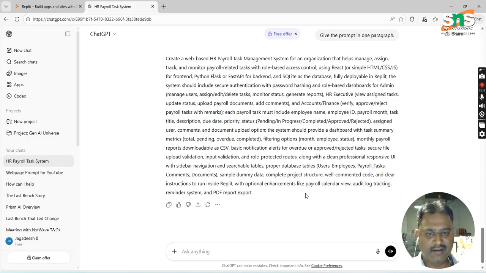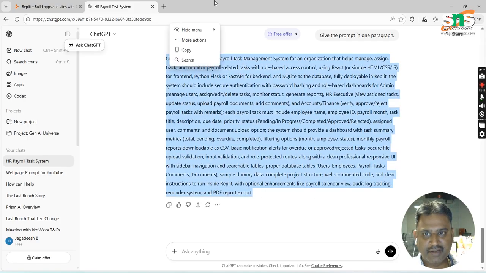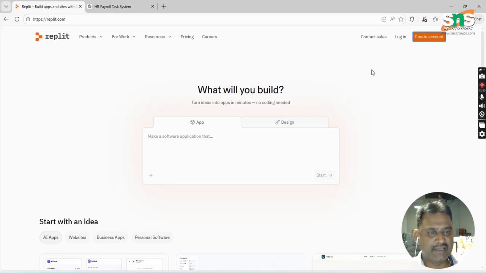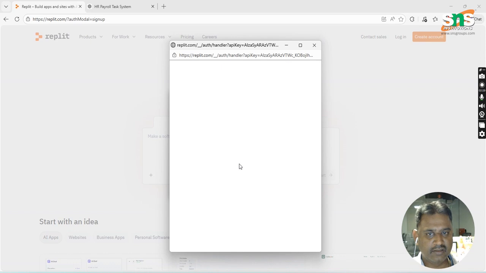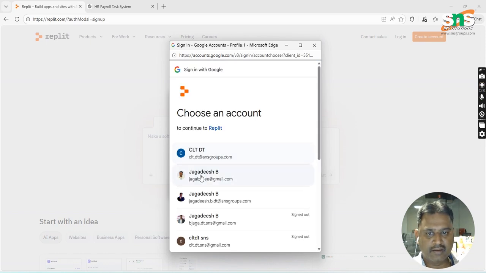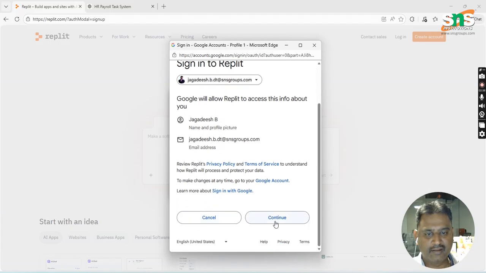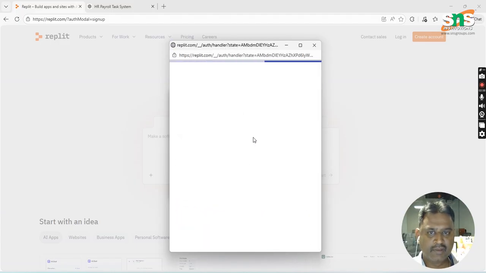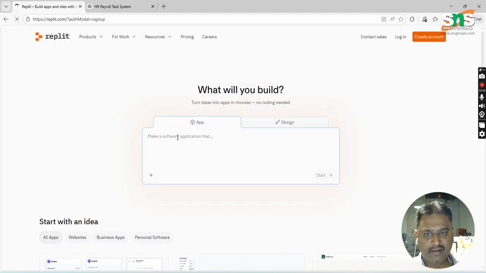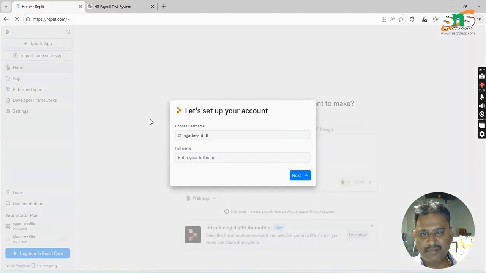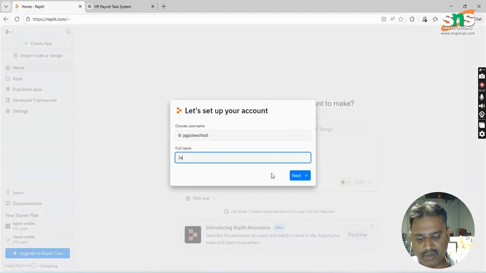Okay, let me use this prompt in Replit AI. As I mentioned, Replit AI can be found on the website replit.com. So initially we have to create an account. I'm just going with the Google sign in, and I'm using my ID. So the login credentials will be created. Yeah, now my website is ready. It's asking for my full name. I'll do that.